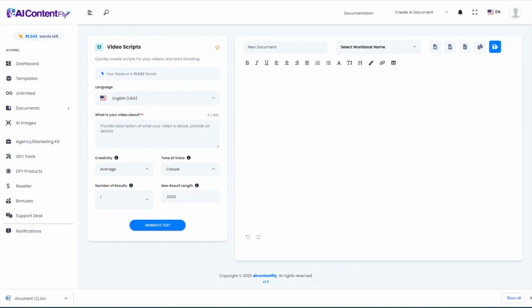Now again, to save time and prove that you really don't have to do much work here, I'm going to paste in that exact same description that AIContentFly came up with for me moments ago. And I'm just going to base the entire script on that simple description that it came up with for me.